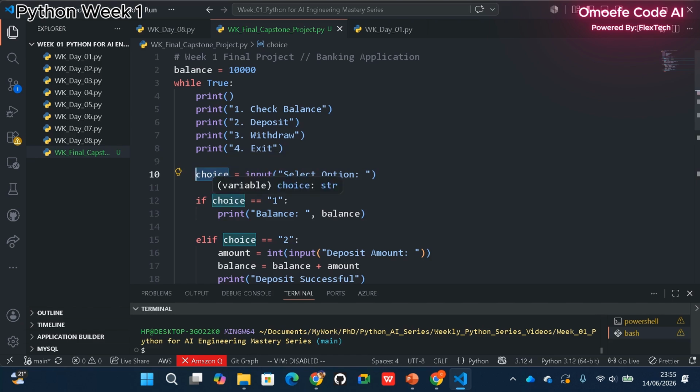Then you are now saying if choice is equal to 1. Let's say, for instance, you have input 1. It will now do what? It will check your balance. Print balance. It will say balance, then balance. It will print $10,000 as your balance.